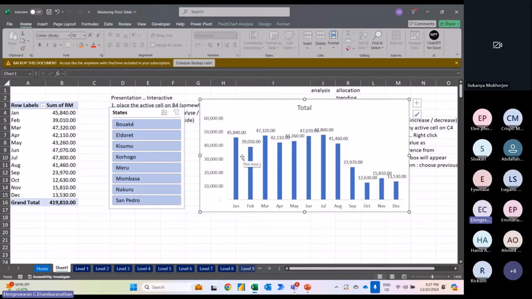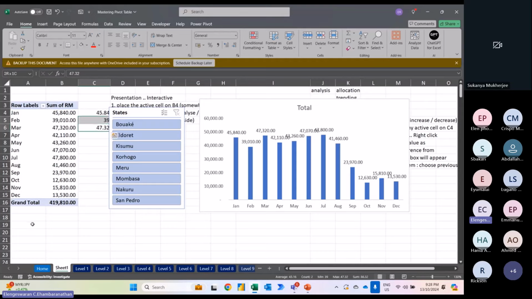So what if I want to produce something like 45.84, in a short form, maybe 45.84 or perhaps 39.0 or 47.32? Because the problem right now is we do have big numbers. Big numbers are not what our managers love to see. Our managers like to see the simplified format, right? So how can we impress our manager?